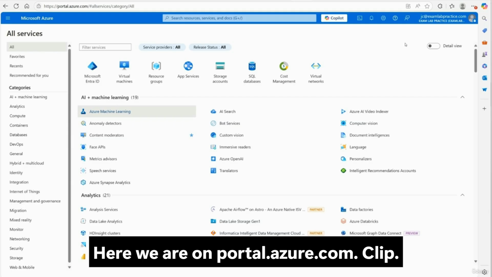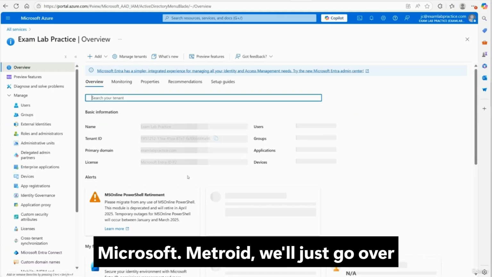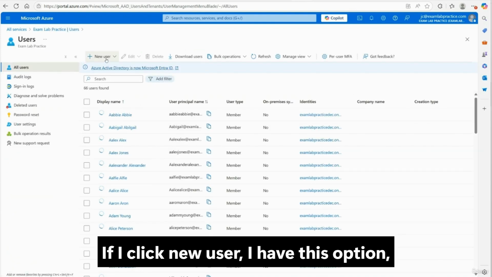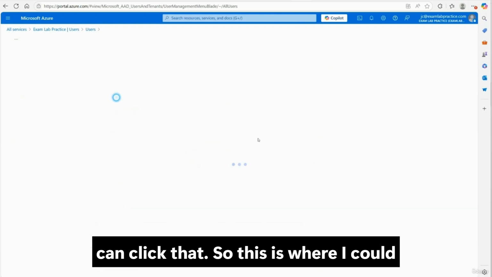Here we are on portal.azure.com. I click the menu button and I go down to Microsoft Entra ID. We'll just go over here to users, and you'll see the option. If I click new user, I have this option that says invite external user, and I can click that.